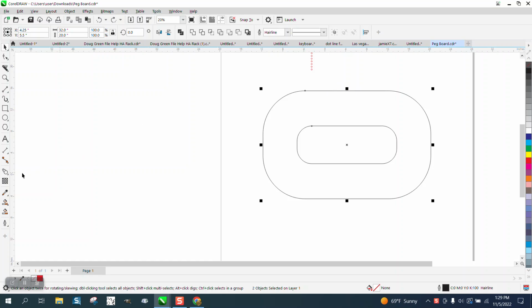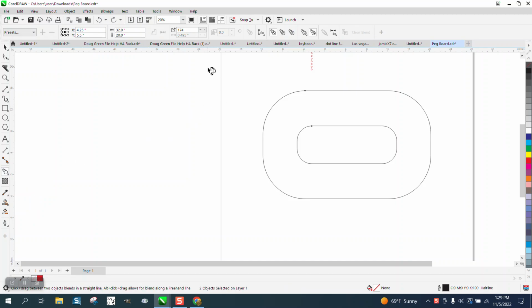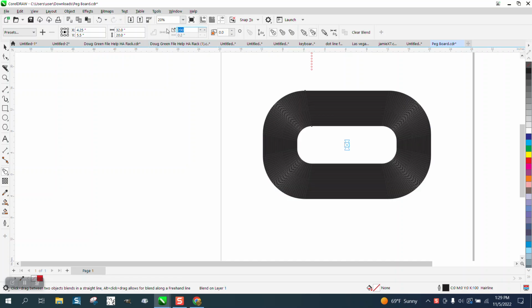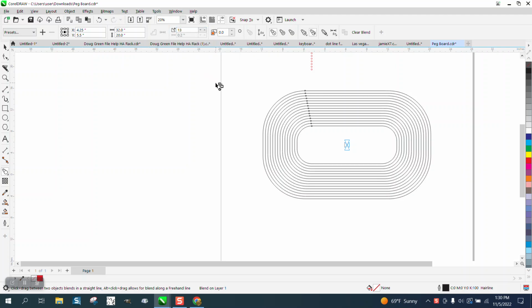The best way to do it is take the blend tool, set your blend on 13, go from that line to that line. Mine is set for 300, but we're going to set it for 13. Now you got 13 tracks.